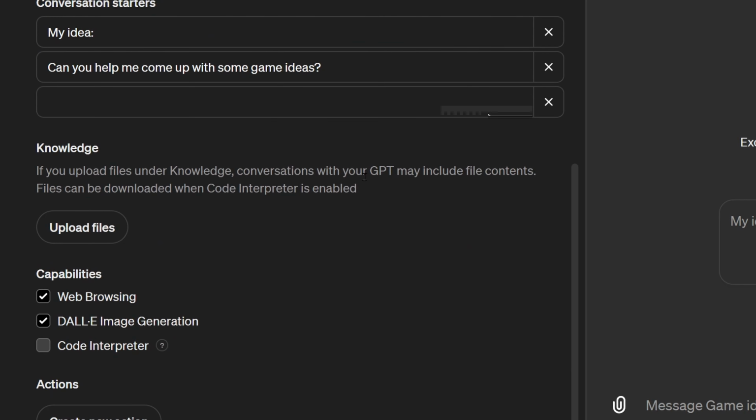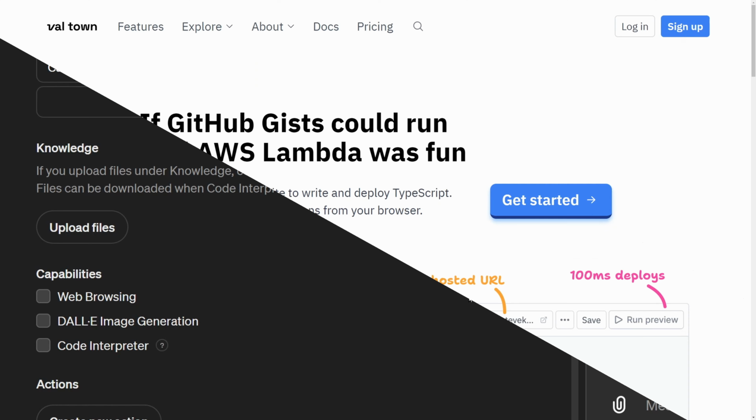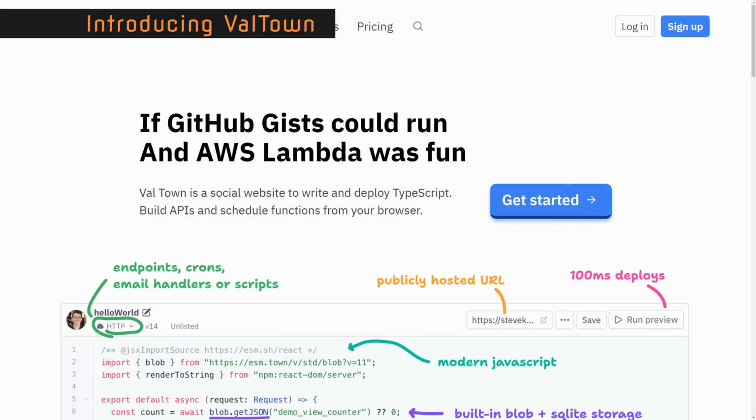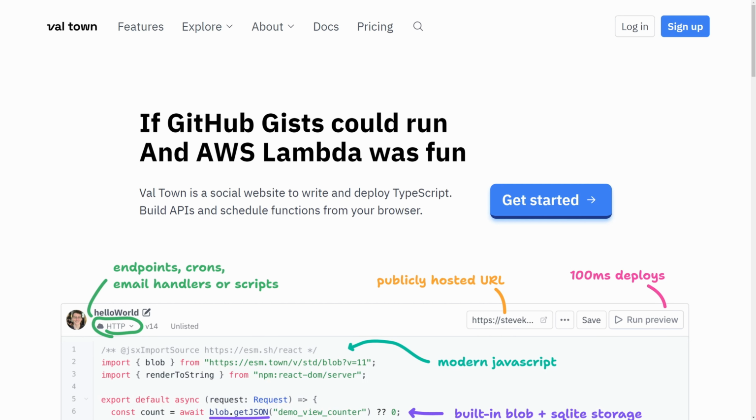I recommend disabling web browsing, image generation, and the code interpreter. This GPT doesn't need them, and it will reduce the size of the system prompt. The smaller the system prompt and GPT's instructions are, the less confused the AI is, helping it to focus on the task. Let's take a look at ValTown, the key service that will make our actions work.